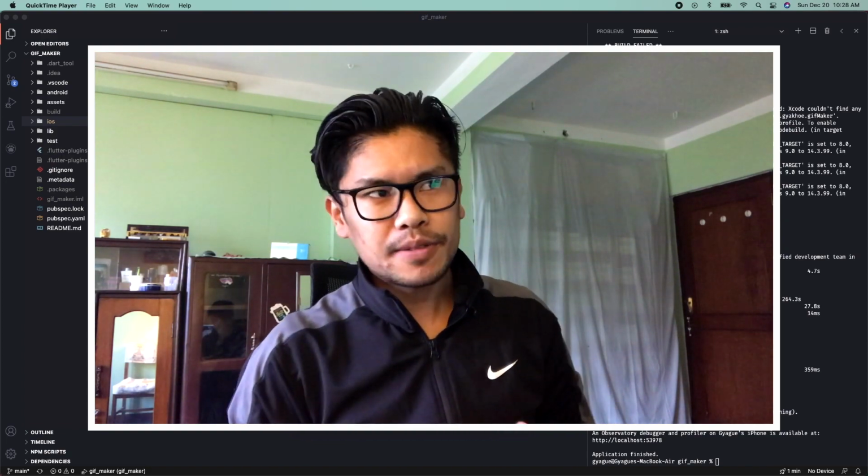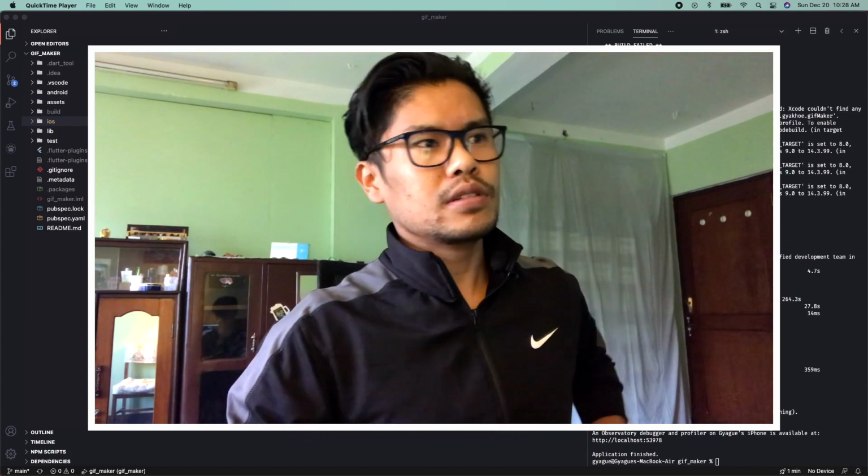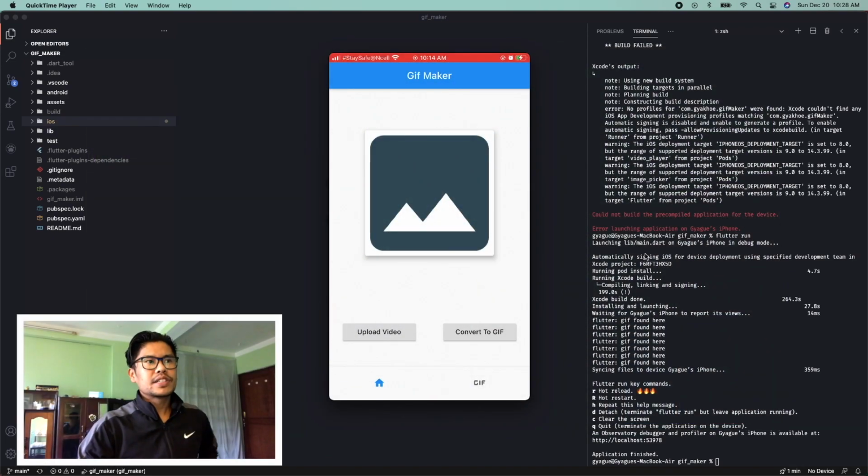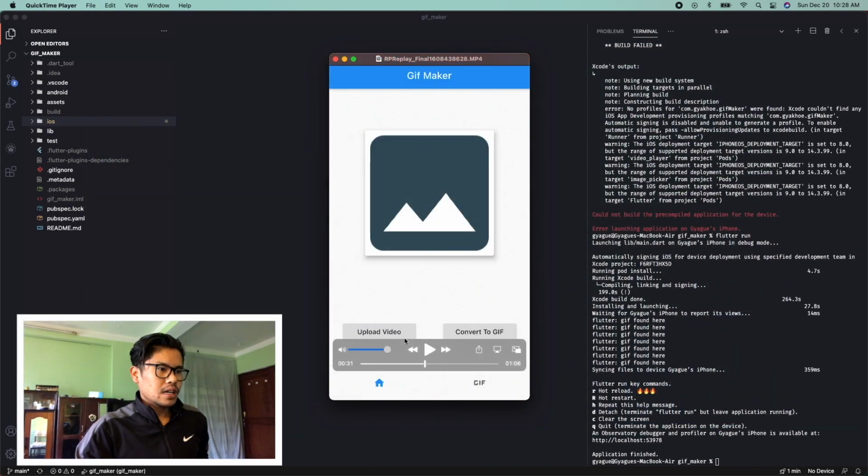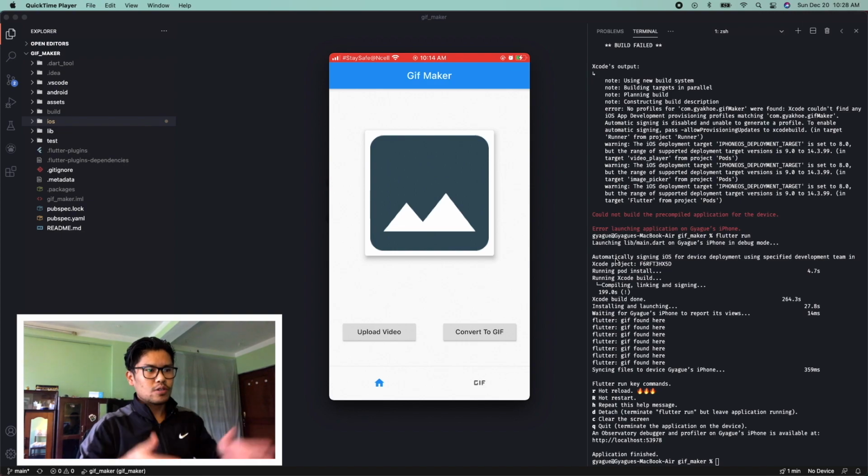Today we're going to be developing our Gif Maker app using Flutter. So the UI of the app will look something like this. This is the screen record of the application. If you could see here, this is the home screen. It has two bottom navigation items on the bottom navigation bar, one for the home, another for the GIF. GIF will show the list of GIFs that you have already generated using this app.